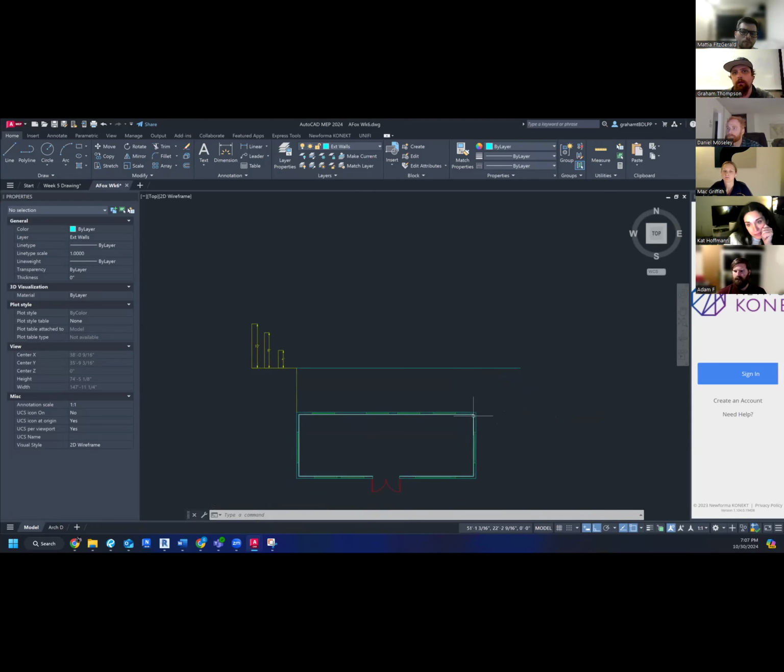Now, one thing that we can do, we could do this from the current layer that we're on, but considering that this line is on a construction layer, let's go ahead and move back to our construction layer and draw a line that goes from this wall straight to the bottom, right? So just a straight intersection.